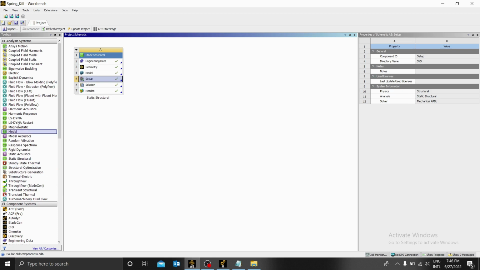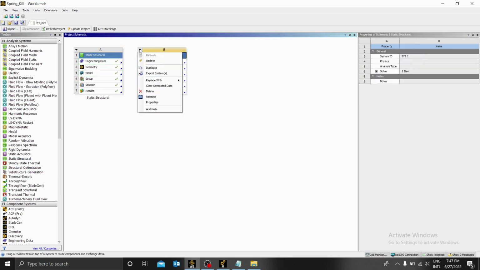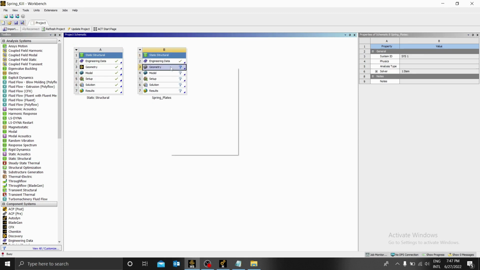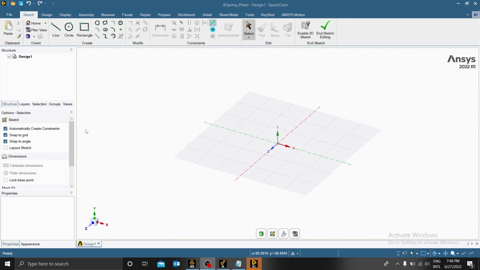As usual, go to the workbench and select static structural. You can rename your project. Maybe you want to call it spring plates. Then I need to model a simple geometry using SpaceClaim. SpaceClaim took some time to load. This is the SpaceClaim environment where we can model our two geometries.